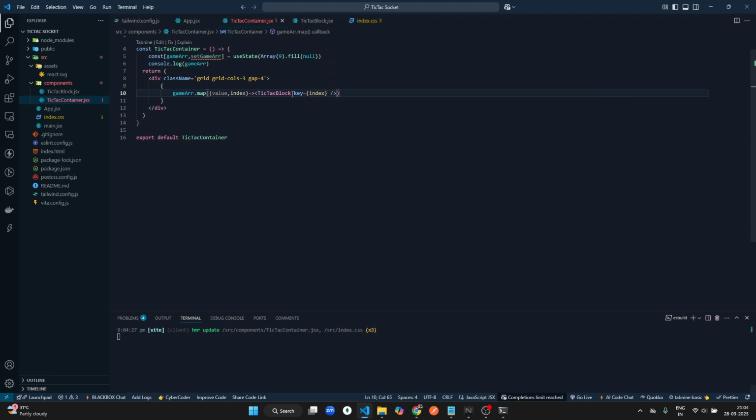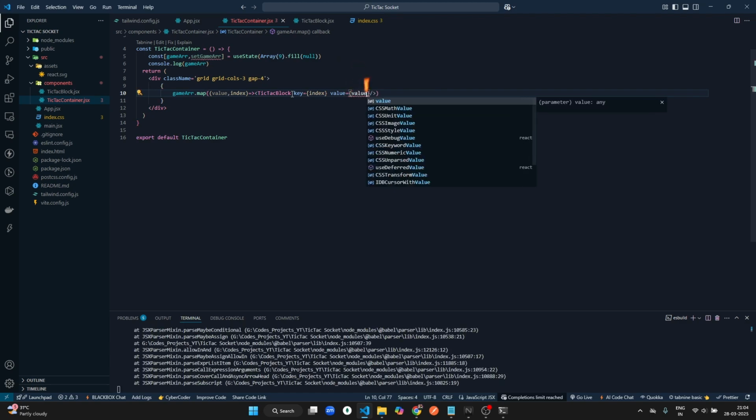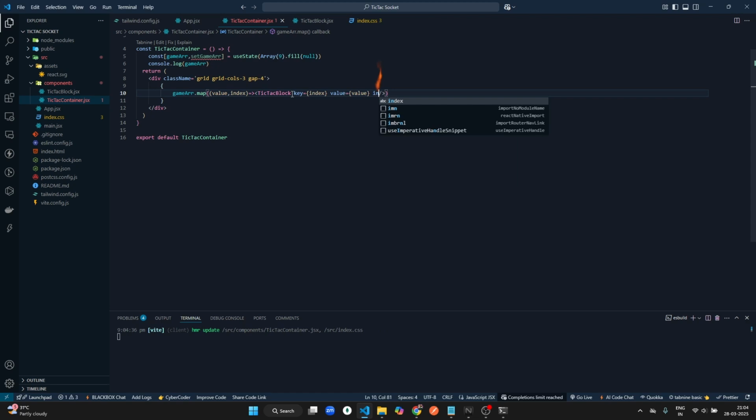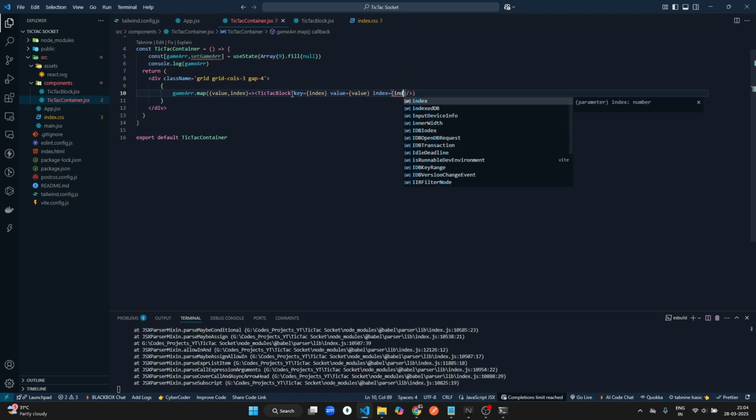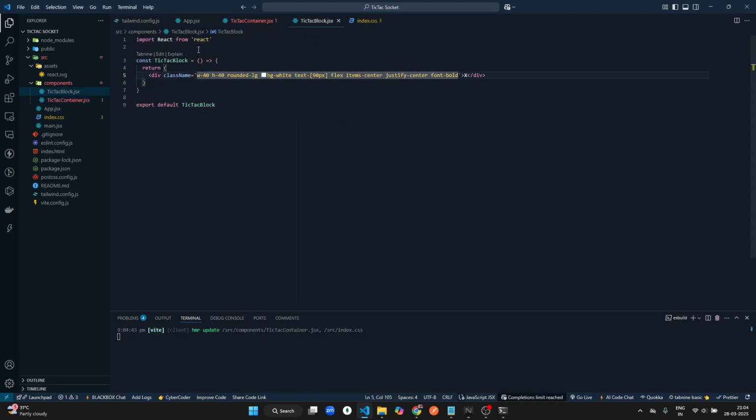Now what we are going to pass? We can also pass the value here, because we will render it dynamically. You can pass the value as well as you can pass the index as well. Pass the index. Now this is done. Let us import this in props. We are passing one value. We are passing one index. Correct.